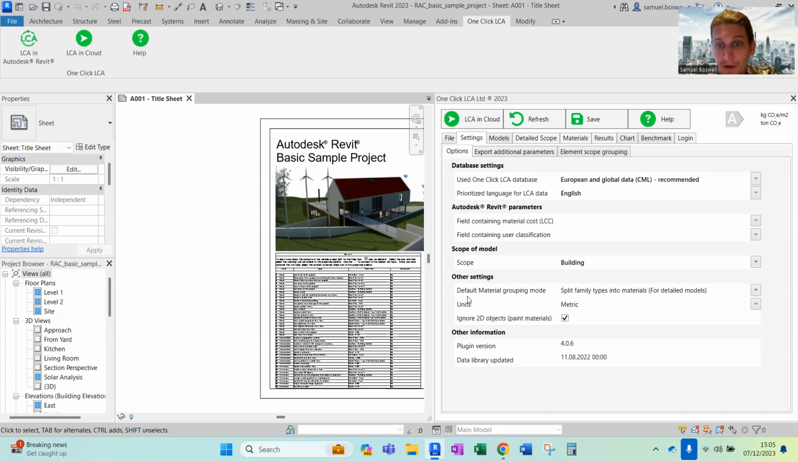Here we've got the default material grouping mode. This is probably one of the most relevant aspects as to how the plugin is actually reading the data coming from your Revit model. We've got two options. The first one is to split the family types into their individual materials.